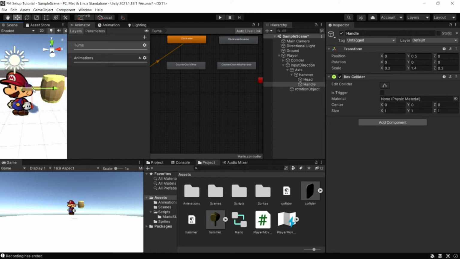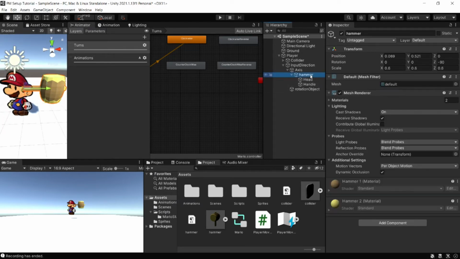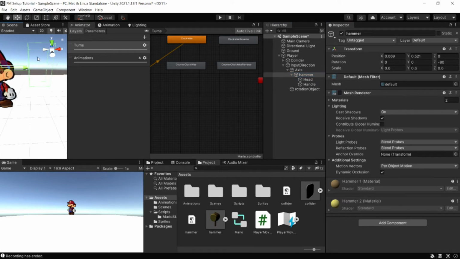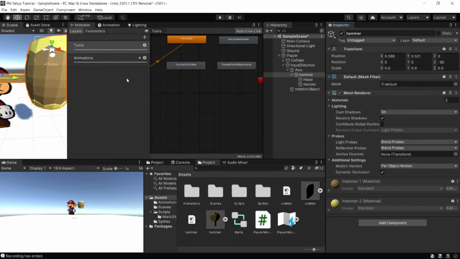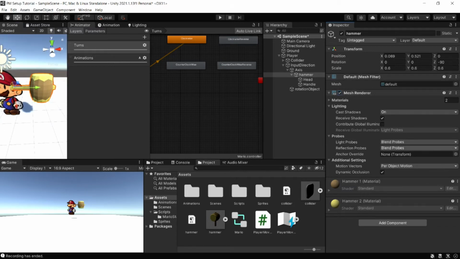So if I were to quickly turn off the mesh, we can kind of see that we have the head and the handle. There's a little bit of space in between. That's fine. We just don't want these two overlapping with each other because that could cause some problems. Then I'm going to turn that back on.